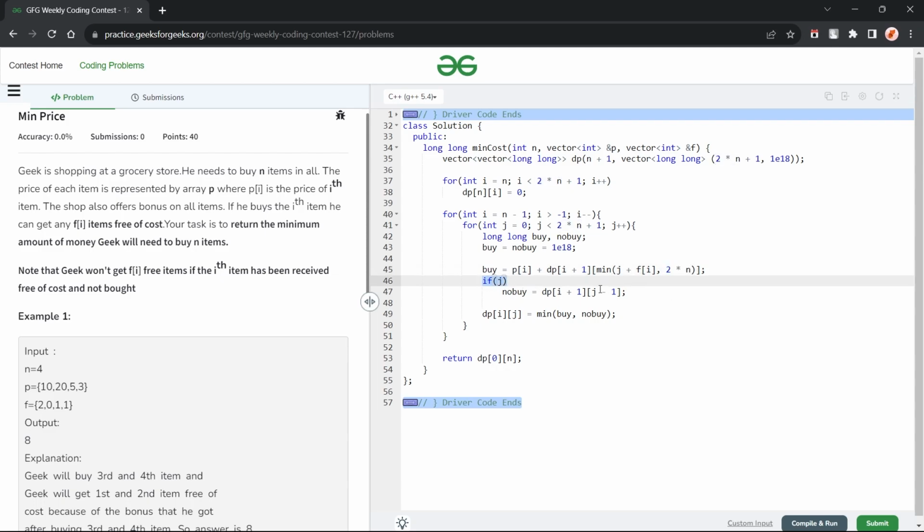Now again, similarly, if you can take n free gifts, you can also borrow maximum n gifts for free. So if j is itself 0, that means you cannot borrow any more gifts, and no buy will be equal to dp of i plus 1 and j minus 1 only when j is greater than 0. And at the end, dp of i j will be equal to minimum of buy comma no buy, and you can return dp of 0 n. So this 0 indicates that you are at the first element and you have not taken any element, and this n denotes that you are currently at the neutral state. That means neither have you borrowed gifts nor can you take any more free gifts.